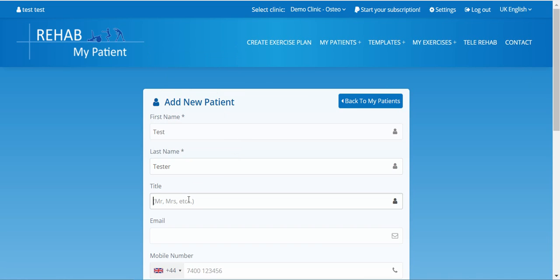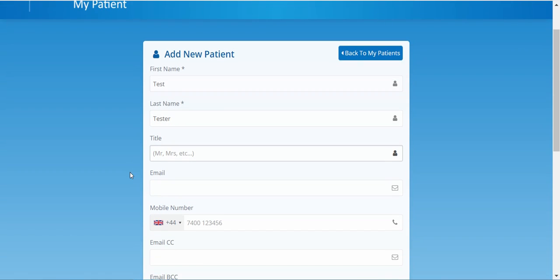Now, if you want to enter a title, you can do, and from that point onwards it will refer to your patient as Mr. Jones, Mrs. Smith, Dr. Jones in the SMS and in the email and on the exercise plan. So if you want to be less formal, then just leave the title blank.